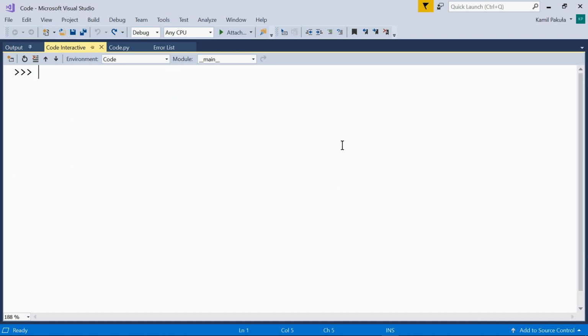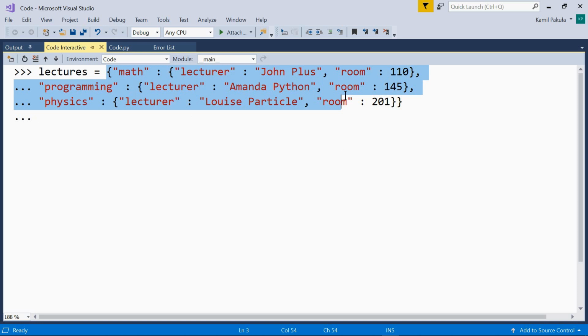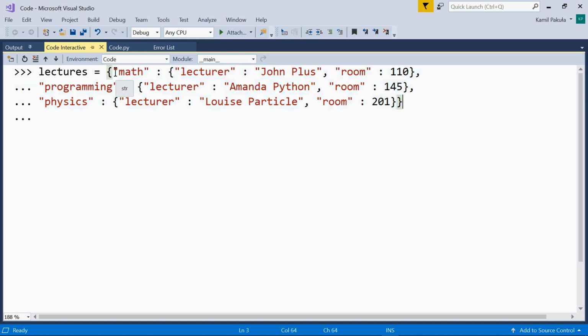The values can be simple or complex data types. Here's an example with the values being other dictionaries. So here we have a dictionary which contains 3 elements, 3 key value pairs. The keys are strings: math, programming, and physics. And the corresponding values are dictionaries. So here we have dictionaries inside dictionaries. Dictionaries used as values. And let's print it out.